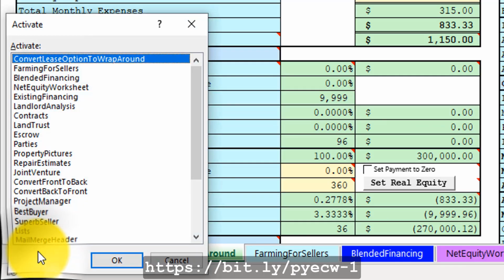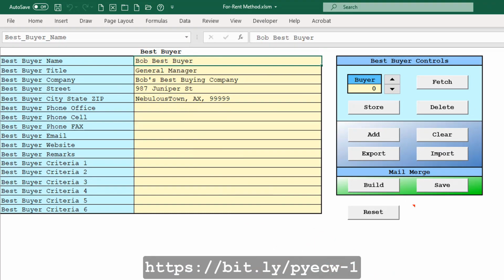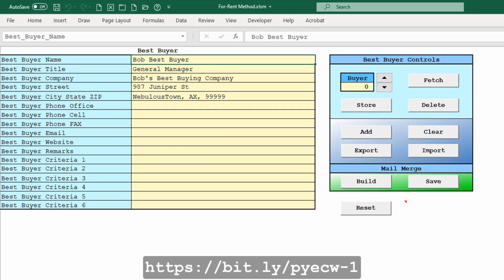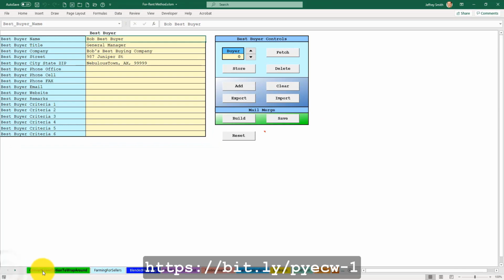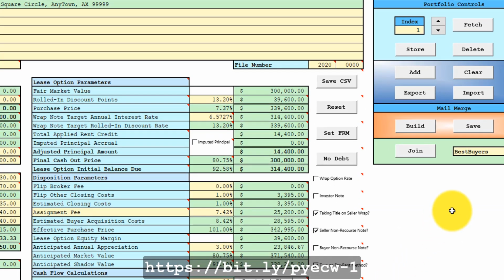You will also want to go to the Superb Seller worksheet and specify the seller's name and contact information, and to the Best Buyer worksheet, specify your best buyer's contact information, and then you'll be able to add the data to the portfolio controls. This creates a data row.